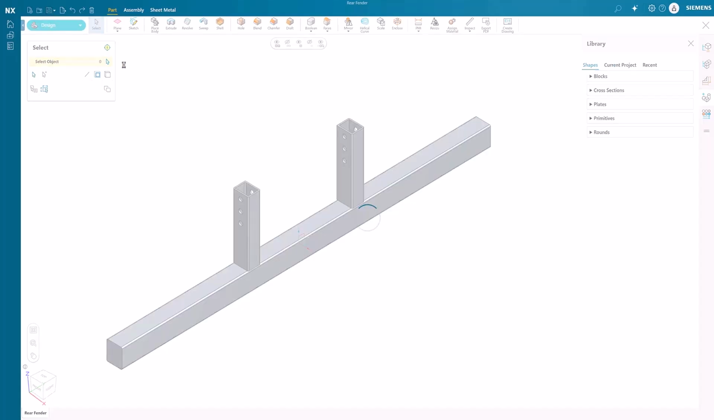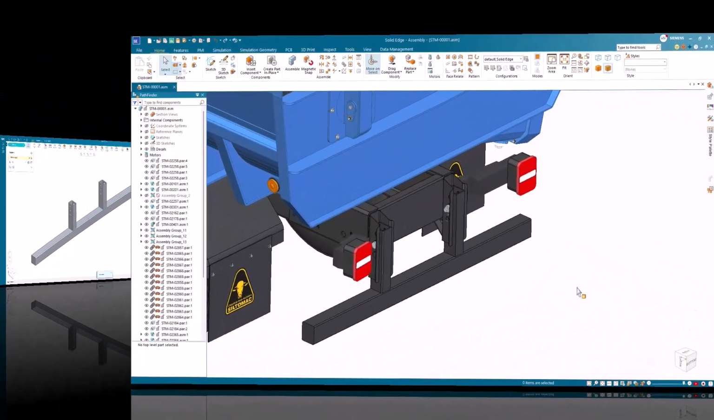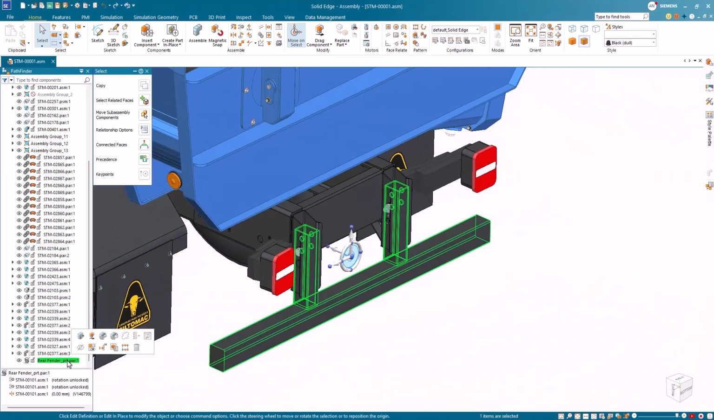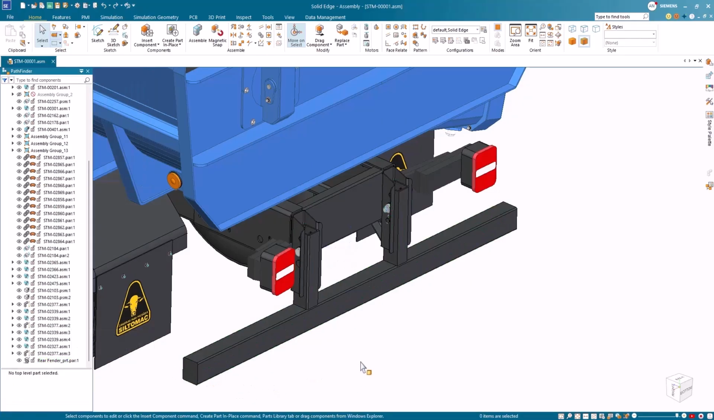Updating process is a breeze. Any updates made to the original NXX Essentials model can flow right through to the Solid Edge assembly. Just hit CAD Direct Update and boom, all the latest changes are there. Now that's what I call working smarter with Solid Edge and NXX Essentials.